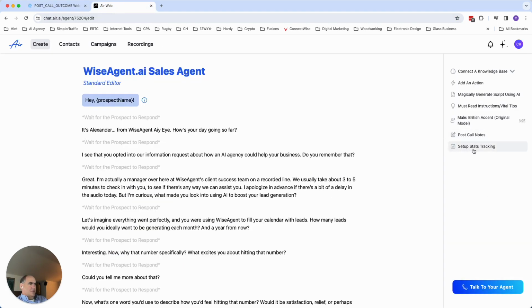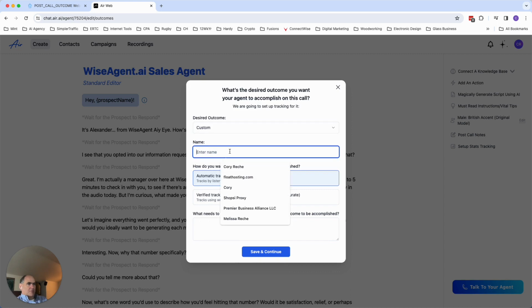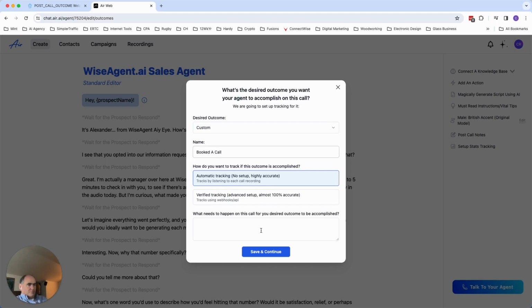That one is right here, setup steps tracking. So this one has booked appointment, and then you can put in your own custom one, enter the name. Did not, well, let's see, booked call. How about booked call? And verified tracking. Automatic tracking, no setup, highly accurate. Okay. And then what needs to happen? The prospect needs to agree to booking a follow-up call.